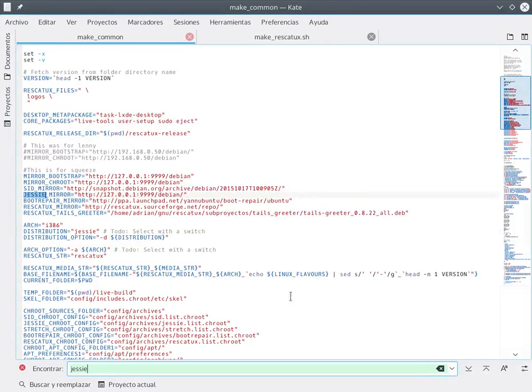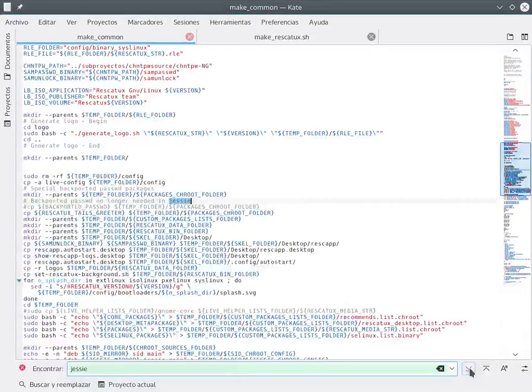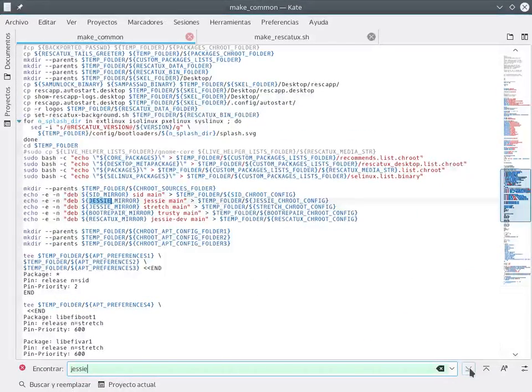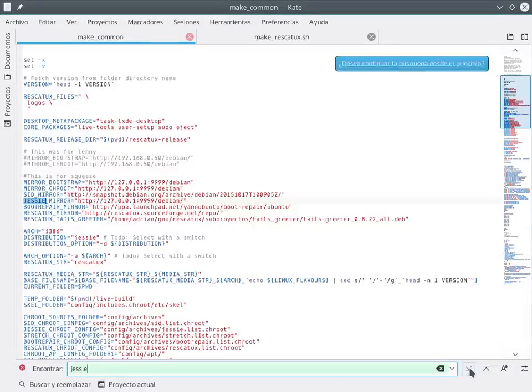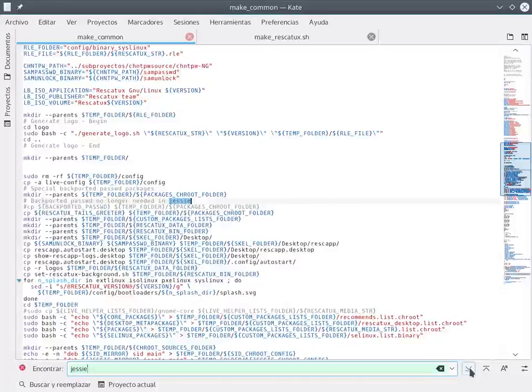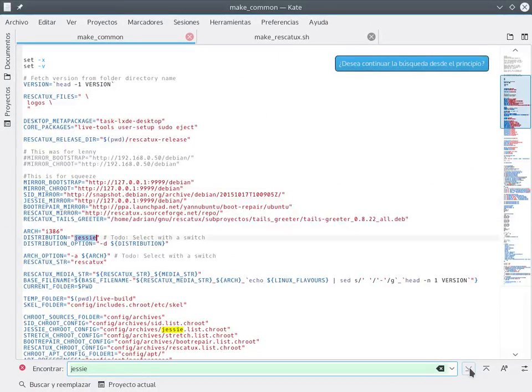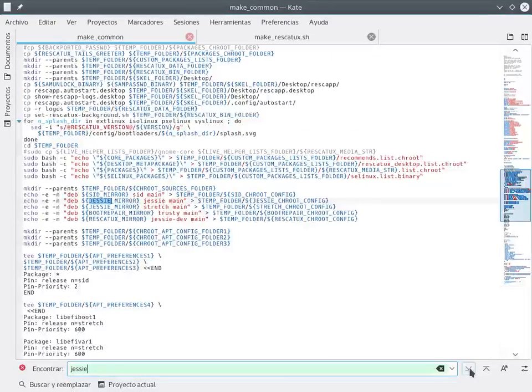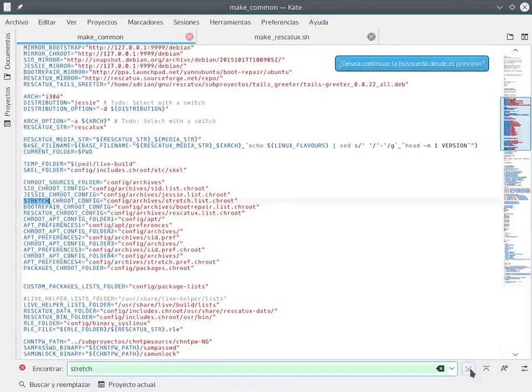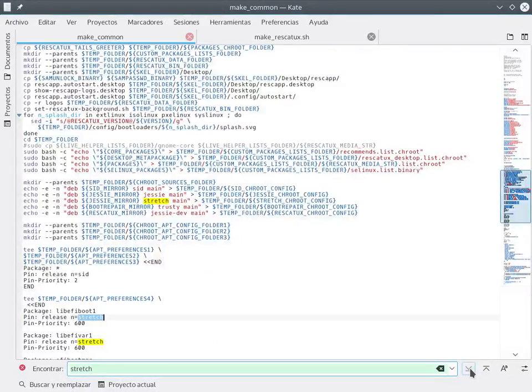Okay, so this is Jessie mirror, distribution Jessie its root config. Okay, Jessie main. And as you can see, I already have some Stretch mirrors, so this is going to be fun. So okay, let's take a look at the Stretch mirror. So there's the Stretch. Okay, so everything uses the Stretch.